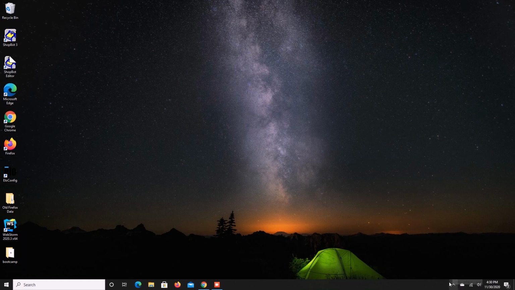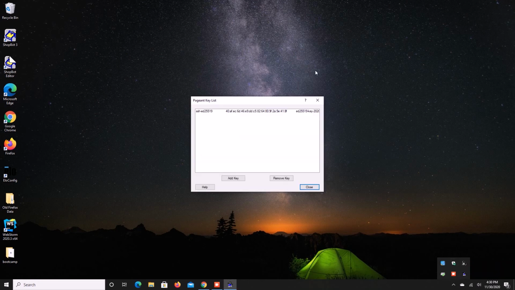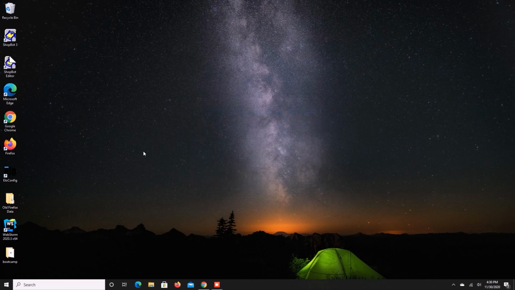If I go down to the bottom right-hand corner here with this little up arrow, and I see a Putty Agent or P agent in here, go ahead and double click on that, and you can see my SSH key here, and that means my SSH key is active and usable. So you can go ahead and close that.